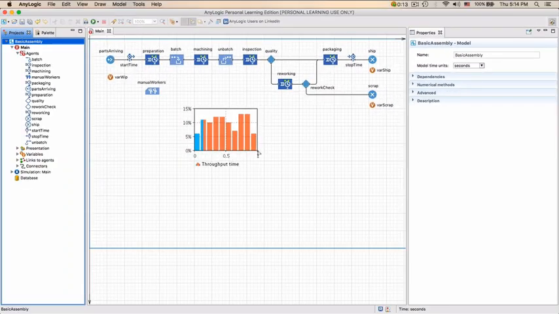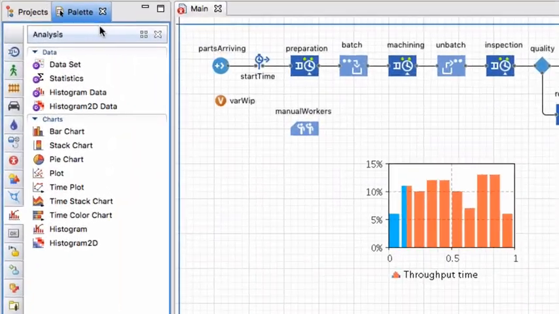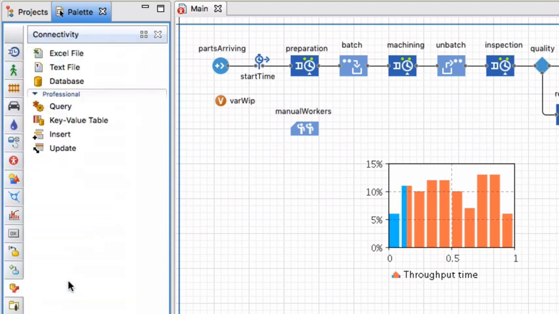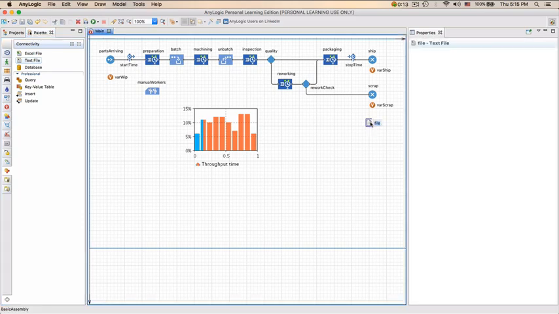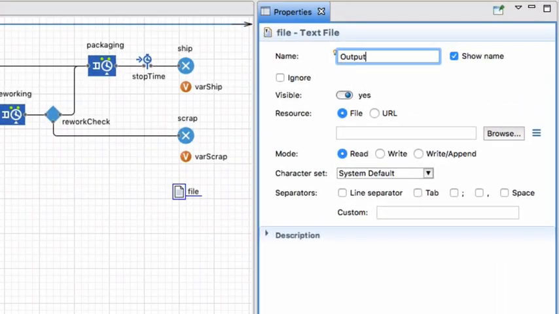All right, but you may want to get your hands on that histogram data because you want to use it outside. It's one thing to look at it while your model is running, that's beautiful, but you may want to actually have the data in a text file, for example. And AnyLogic allows you some nice interfaces, and there is an entire tab that deals with connectivity, and we're going to keep it quite simple by just looking at a text file. So I'm going to drag this text file to my workspace. And I'm going to call this just output.